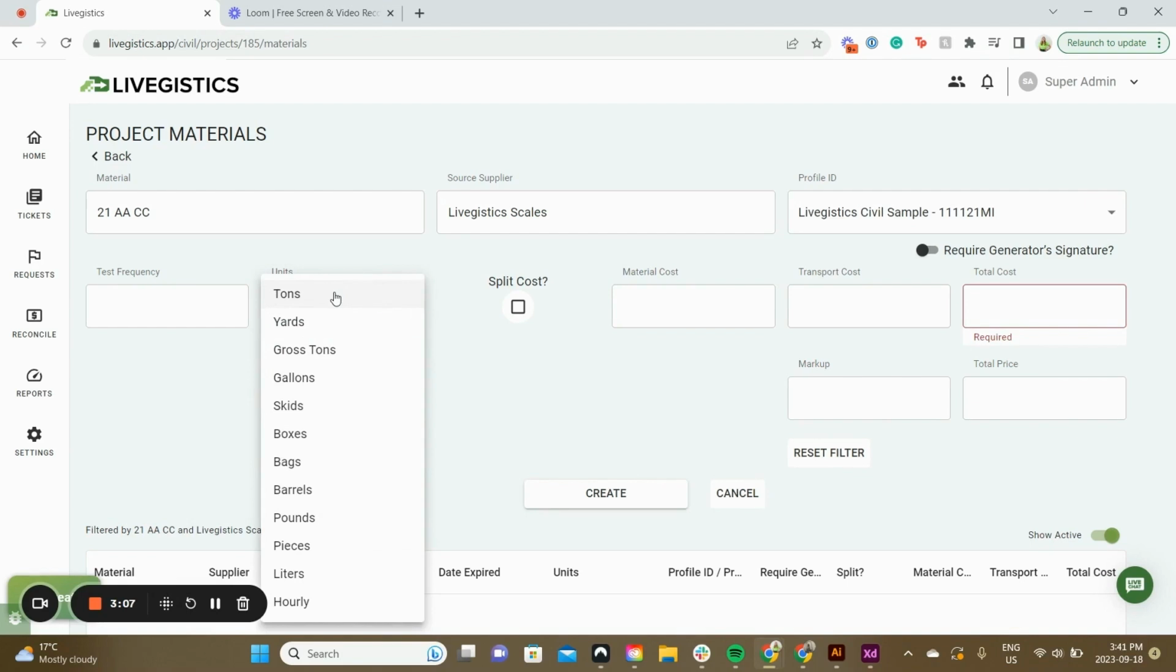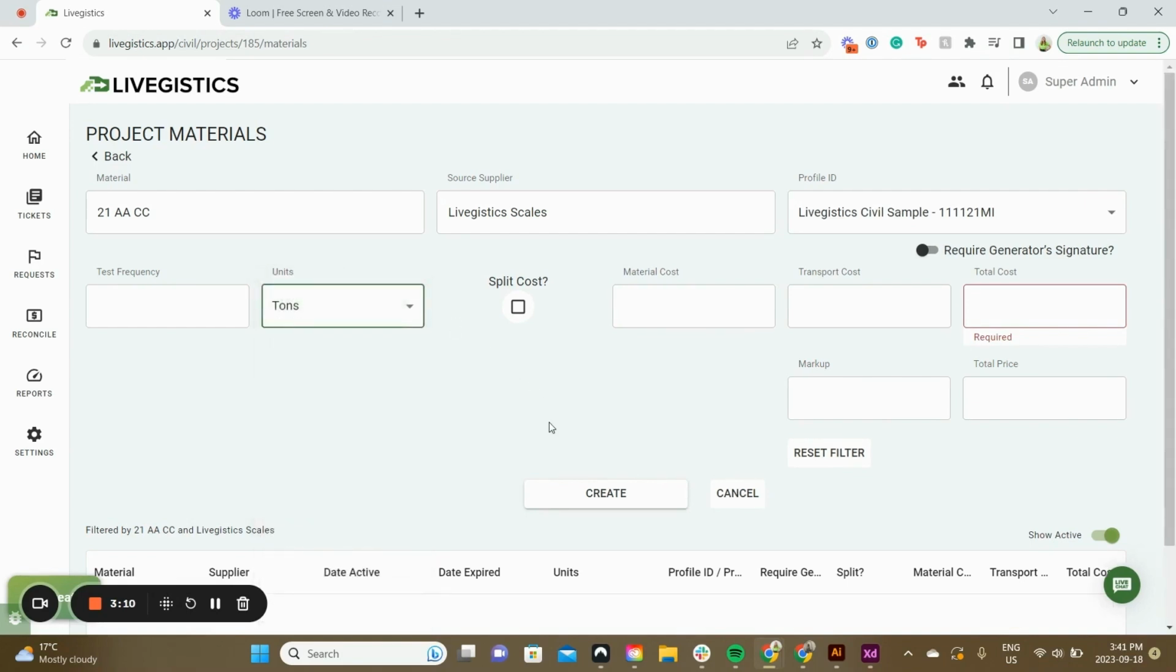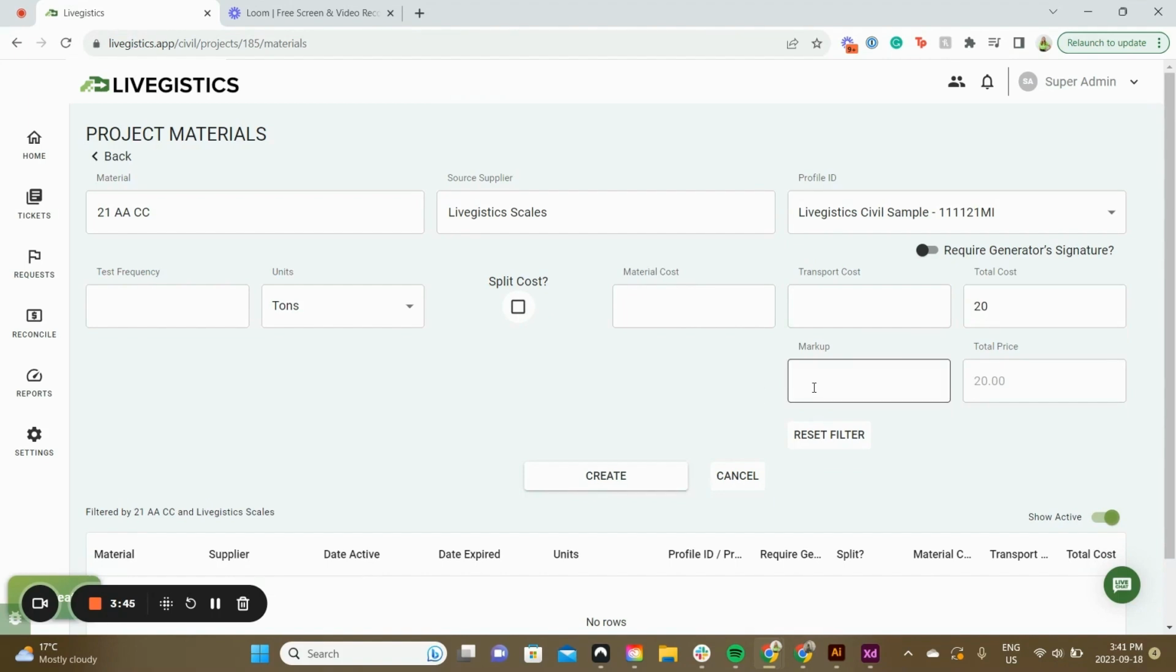After you've selected your profile ID, you'll now be asked to enter a unit of measure. Select a unit of measure from the drop-down. After completing your unit of measure, we can now move on to split cost. You have the choice to select split costs on or off. If you would like to select your split cost on, you can enter the material cost and transport cost separately. You can split them up in order to reconcile separate invoices between your materials, your suppliers, and your transporters. If you choose to turn off the toggle, you will be asked to enter the total cost.